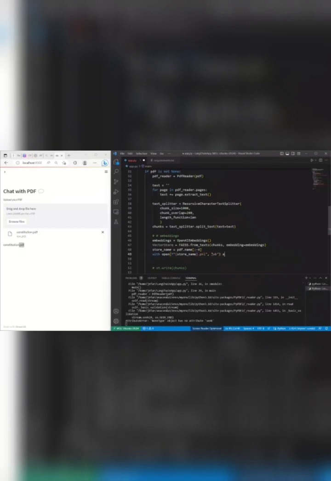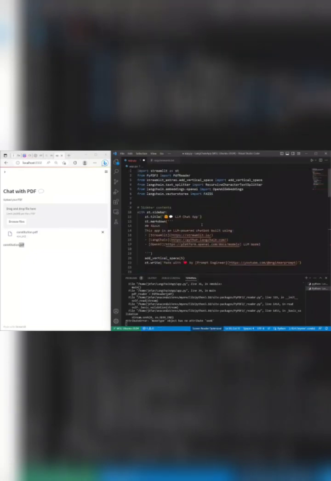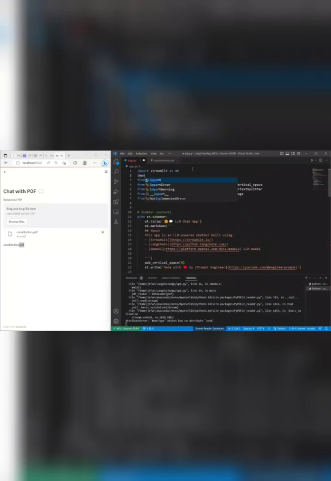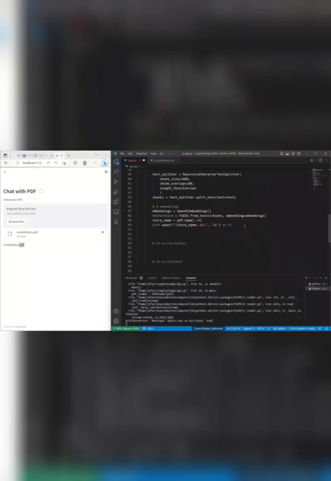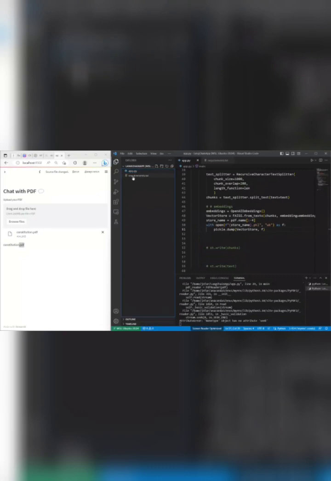We'll say this as f, and actually let me first import pickle. So let's say import pickle. Pickle is basically for writing files to storage. So I'm going to say pickle.dump, and then we can use the vector store because we want to write this vector store into the disk. Let me show you something. If you see, initially we only have 2 files here, app.py and requirements.txt.